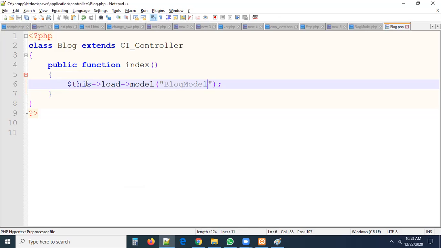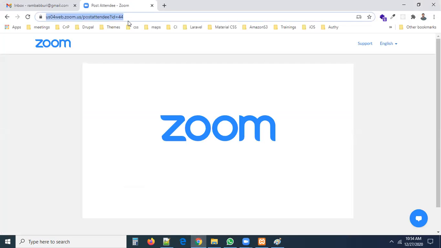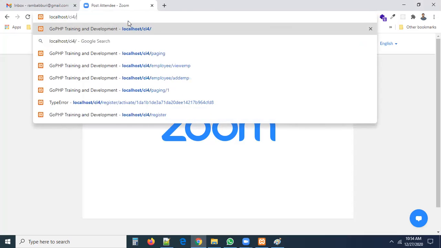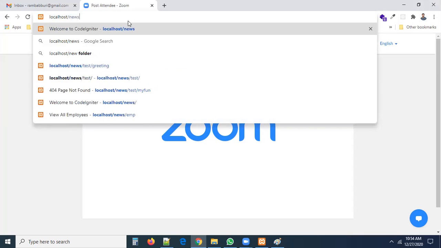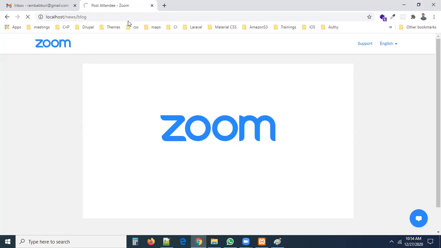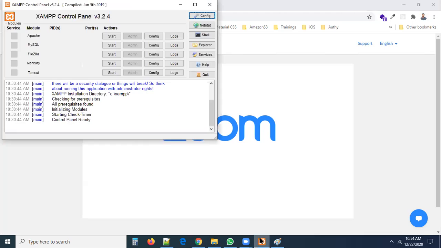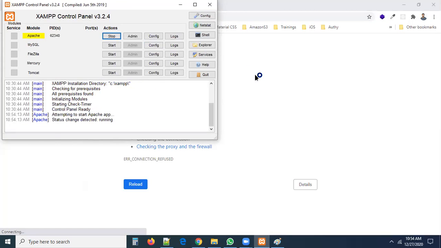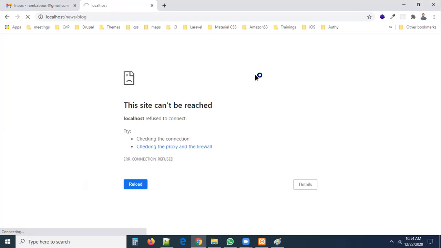Once you did this, or if you have any doubt, you can execute localhost slash news, and do news slash, this is going to be blog now. Hit enter. So do you have any error? Let me start the server. I believe I have to start the server. Yeah, the server is not started. It is started right now. Can you see you don't have any error? The file was executed. So I mean the model loaded properly.